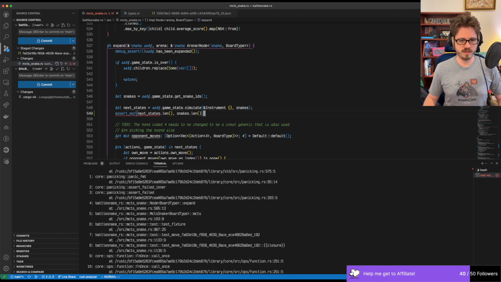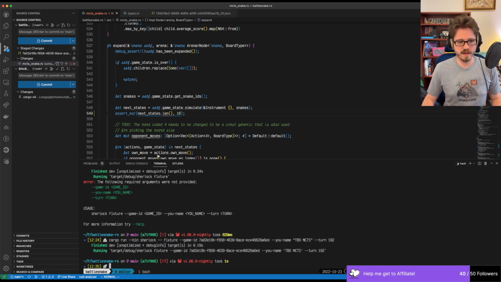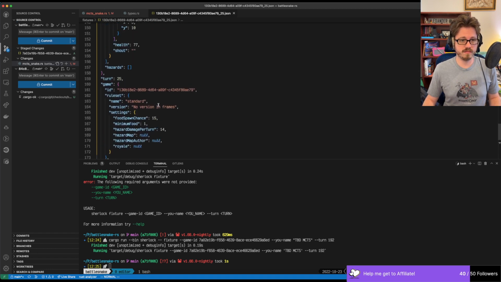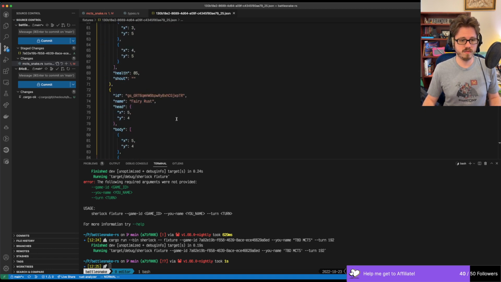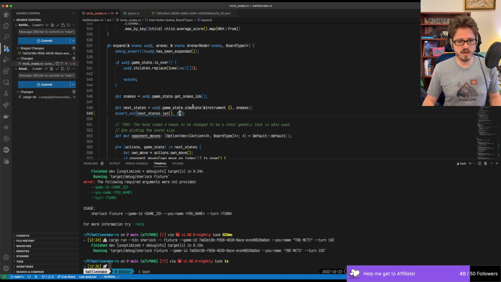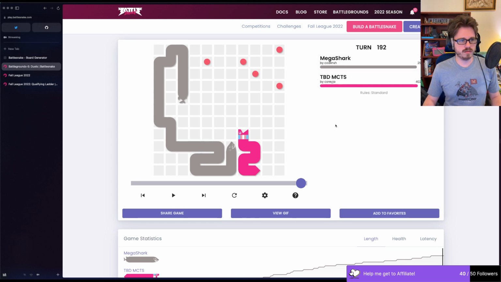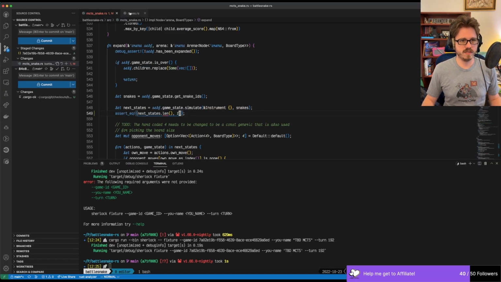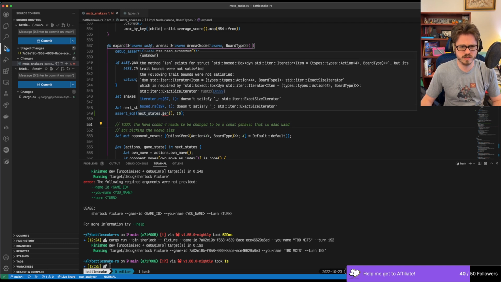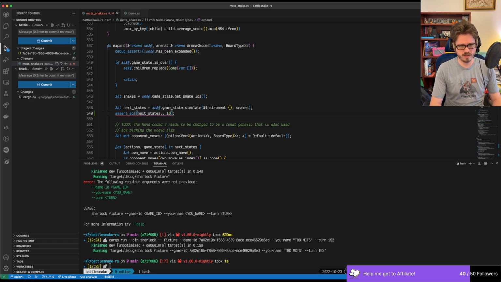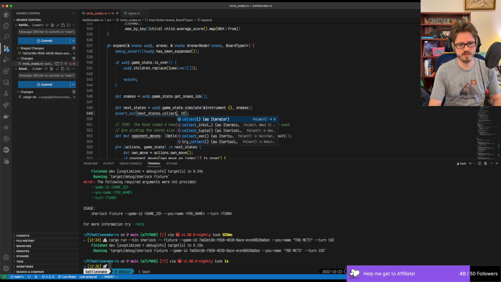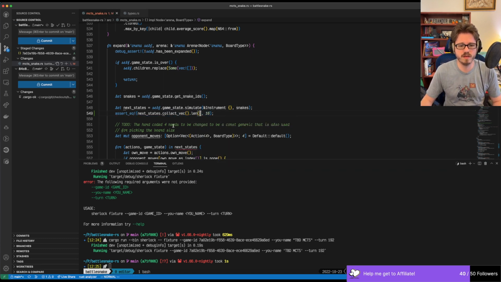Assert equals next states dot length equal 16. Let's just do it. Oh, actually, I don't even know if this is a duels game. Is it? No, it's not. But it is at this point. Oh, maybe that's just not the file I'm looking at. I think it is. What is that? Oh, I see. Dot collect to a vec. Can I collect it to a vec and then length it? This is a good idea. Absolutely not. Will it work? Yep. Oh, it actually won't. Oh, that's funny.